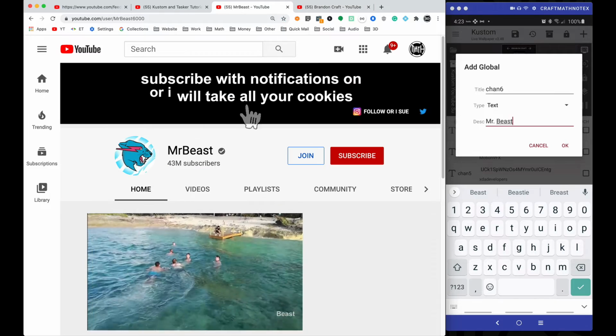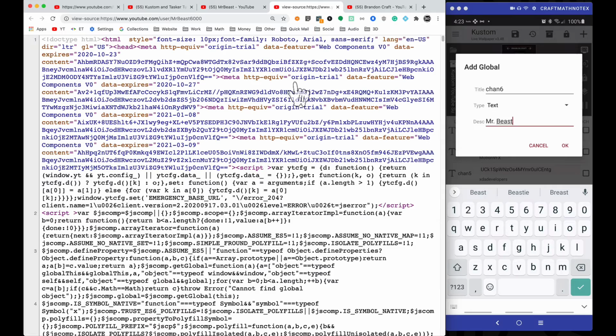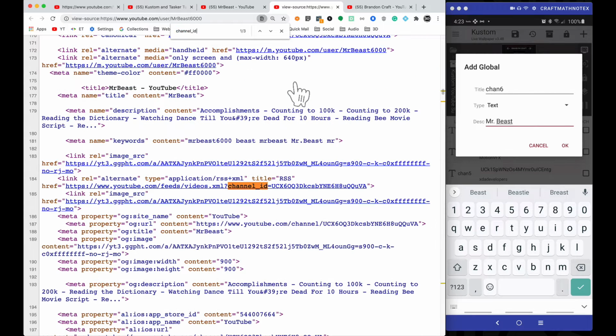So here's a quick way to get a channel ID if it doesn't pop up here in the URL. I'm going to go back to Mr. Beast. I'm going to right click, view page source, and I'm going to search this page for channel_ID. And once we search for that, we'll find that ID right here. So I'm going to take that and copy it.